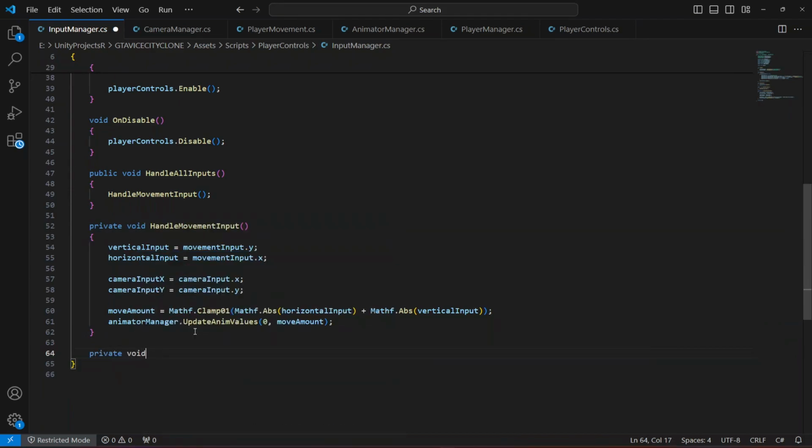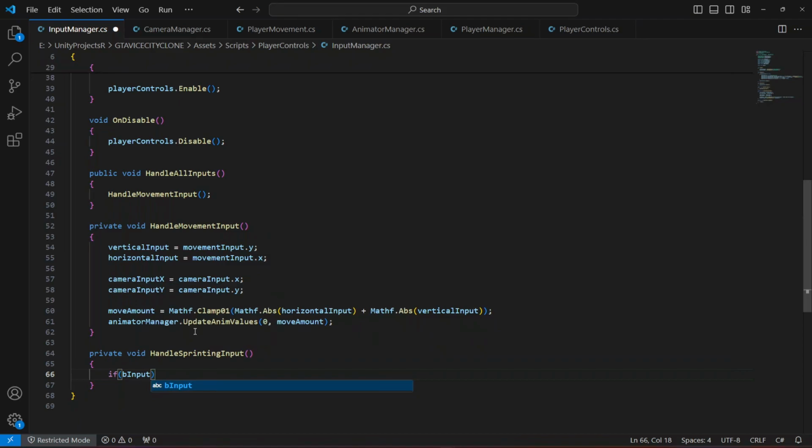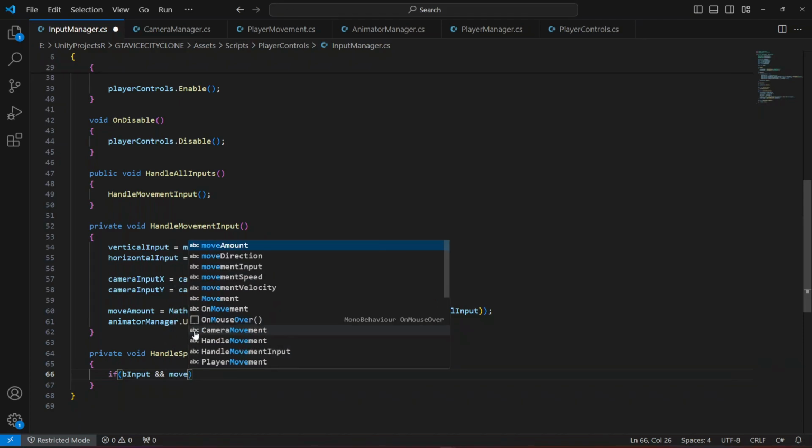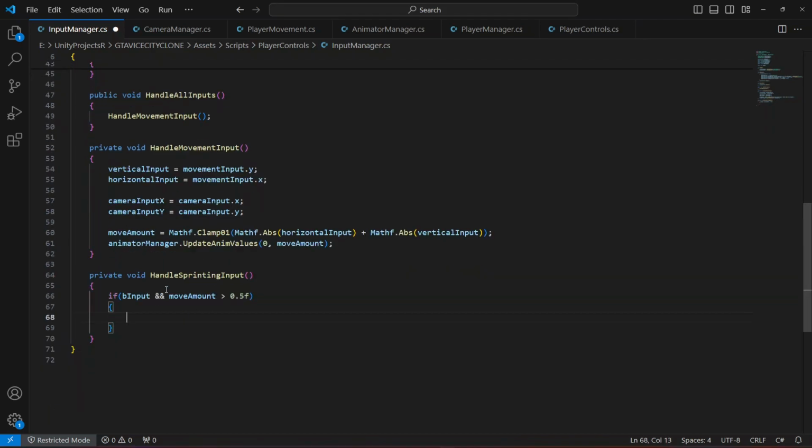Okay, then after that, right here, let's create a method for handling the sprinting. So you're gonna name this as handle sprinting input, and in here we're gonna say if the B input is pressed, and also if the move amount is greater than 0.5, then it means that the player is sprinting.